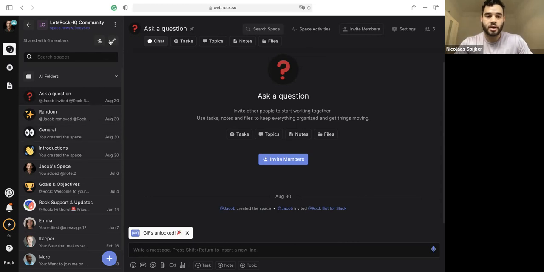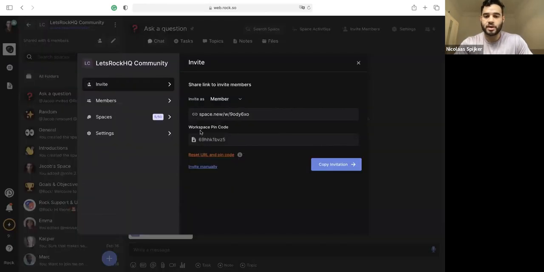Because if you click on the pin here, you can see that for invite, you can just have an invitation link. So if you invite someone as member or as guests, then they will directly receive that invitation link. And once they click on it, they will be member of all the spaces within your community. So you don't have to manually invite them to individual spaces in that community.